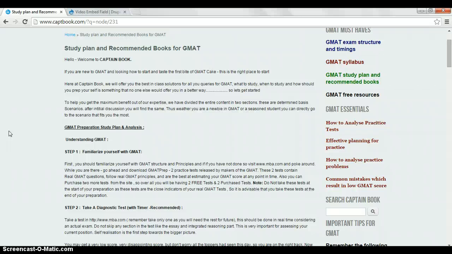But we recommend each one of you who are really serious about the entrance and who really want to do well in GMAT, please go through everything that we have written, because this has been accumulated and collected by many people who have topped GMAT and are at this point of time studying in the best universities across the globe.